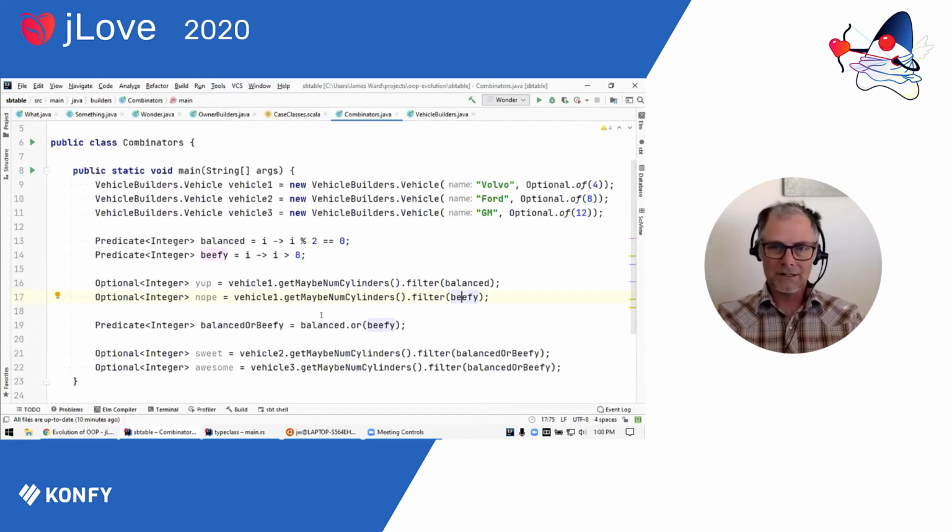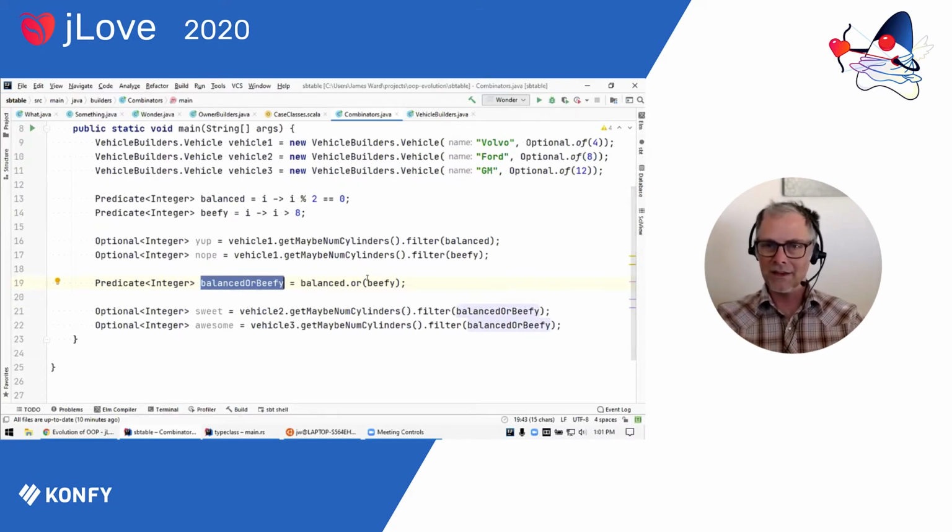And so one way to do that with a predicate is I can take my balanced predicate, that function that checks if it's even, and I can say, or, and then give it another predicate. And now I have a new predicate that is the combination. This is why this is called combinators, that combines those two things together. And now I can use my balanced or beefy predicate and run that on my number of cylinders.